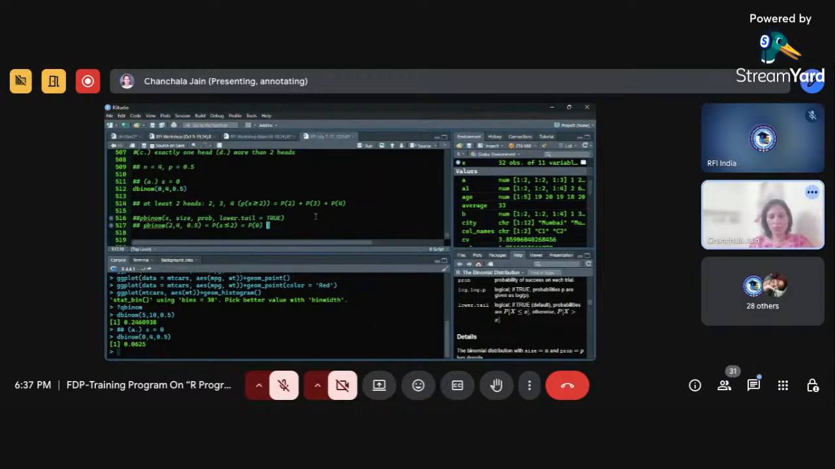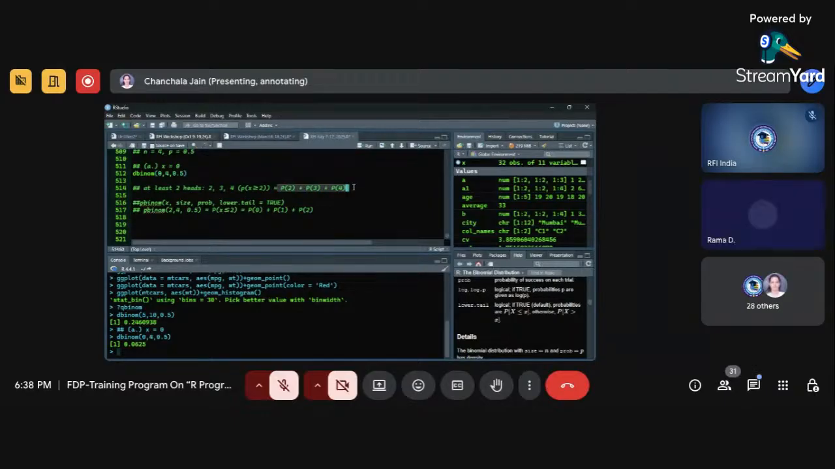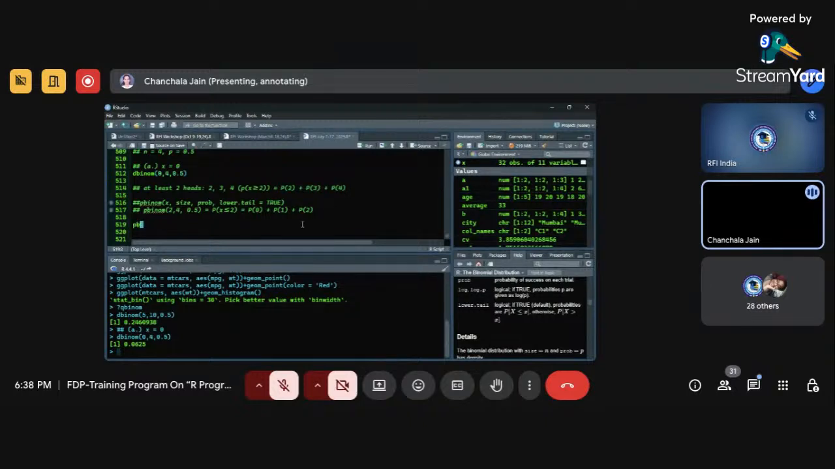Yes, ma'am. It is giving you the probability of P(0), P(1), and P(2), right? But are we looking for this probability? No, our question was different. We are looking for this probability. Getting? So in this case, what we need to do is write it here.